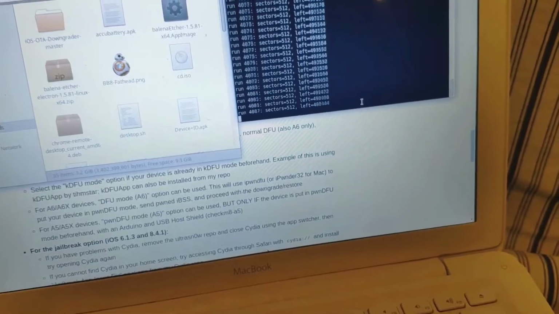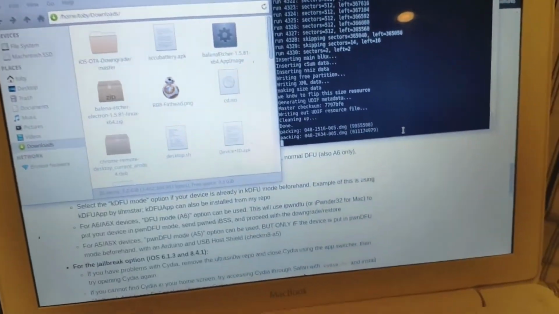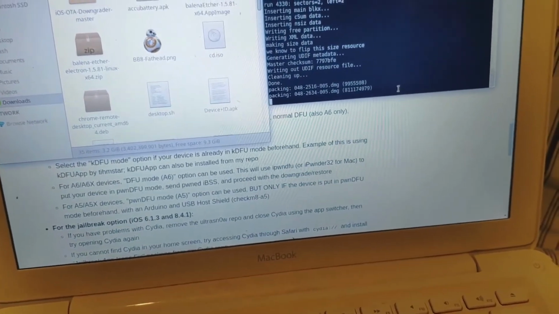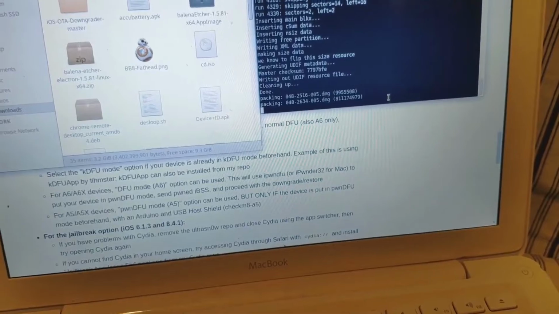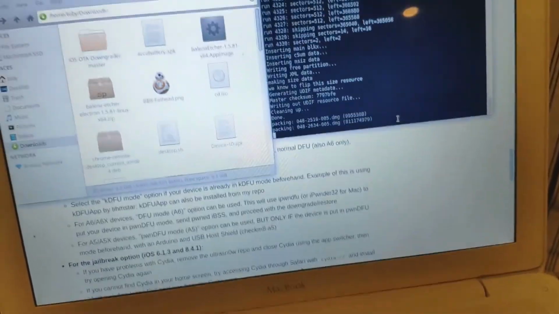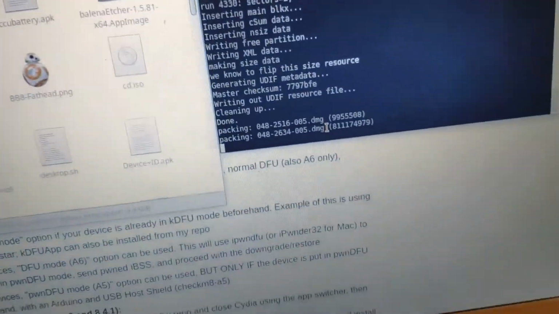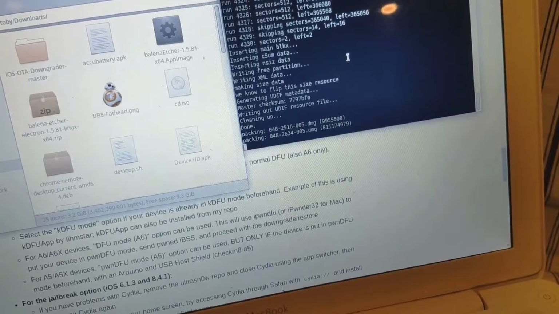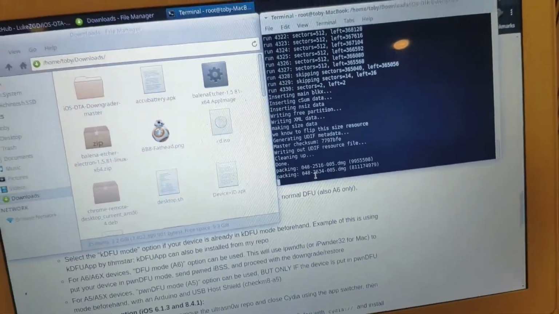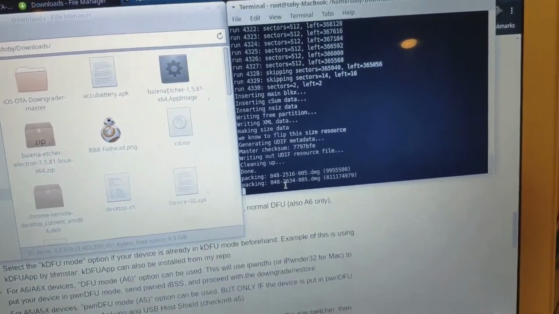It's sector sizes, so it's dealing with like disk images or something, but I just, oh. Done. Is it? Oh, it's making a disk image. It's packing a disk image. Yeah, so it was doing disk image stuff. DMG is an Apple disk image file. Writing free partition. Is it writing to the iPad right now? I don't know what it's doing.